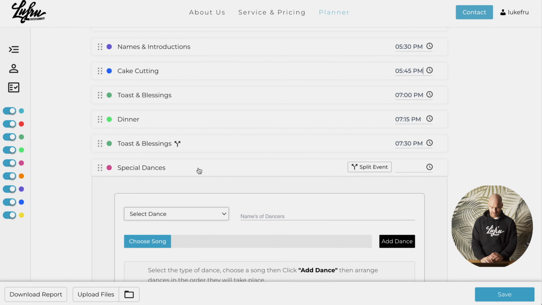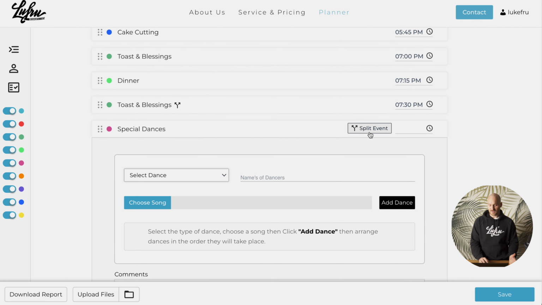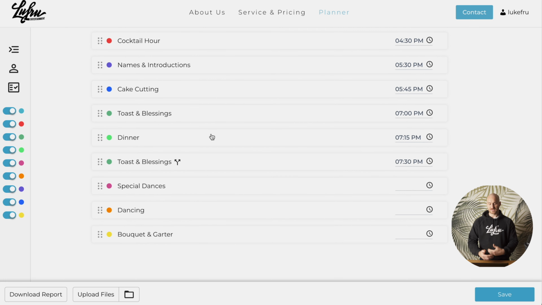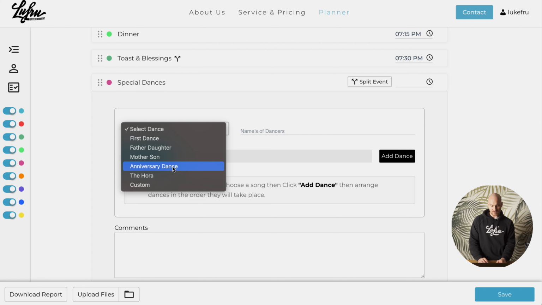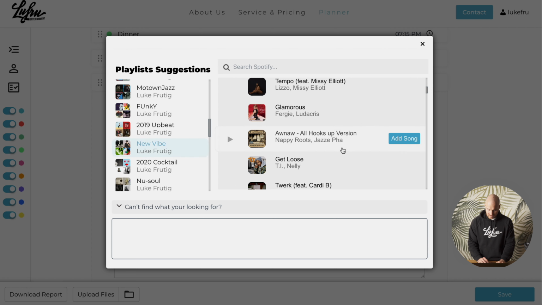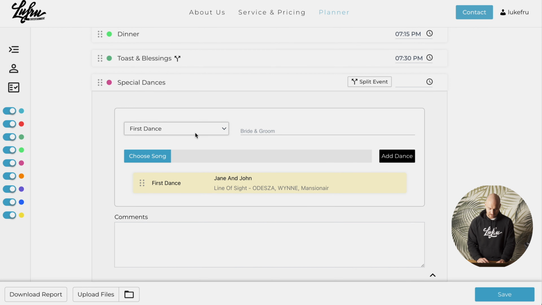The other events might be special dances. You can split these up too, because sometimes you have a first dance that happens right after introductions, and then the rest happen right before the dance party starts. You have first dance, father-daughter, mother-son, anniversary, the hora, or a custom dance. So sometimes you're dancing with a grandparent or something like that. Same format, you're gonna select the dance. First dance, bride and groom. Jane and John, choose your song. Great. That's gonna be your first dance.